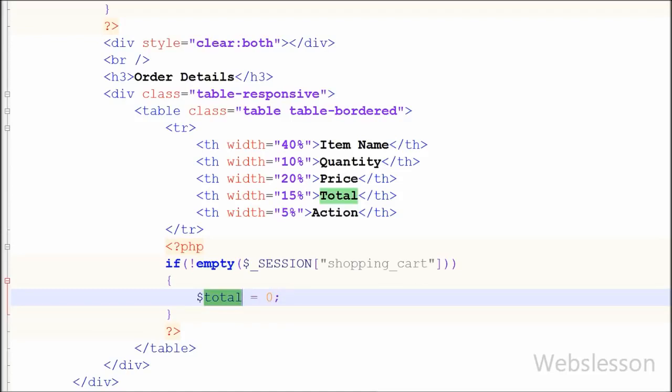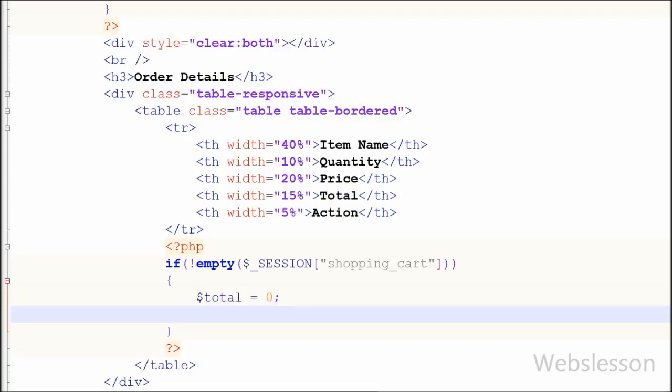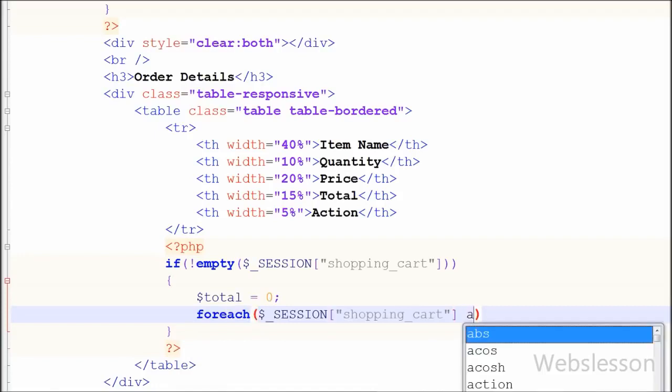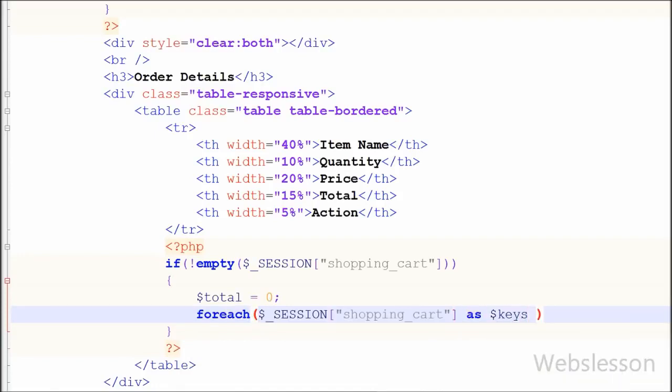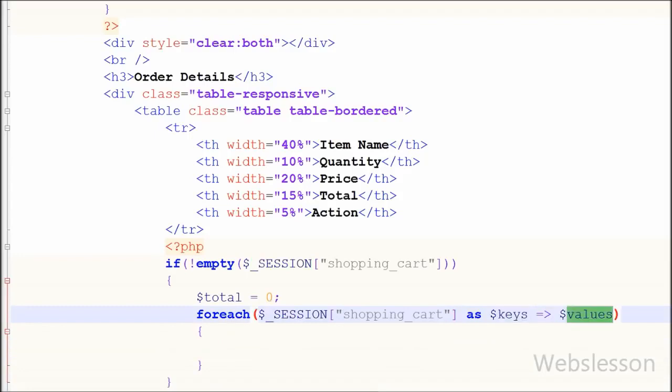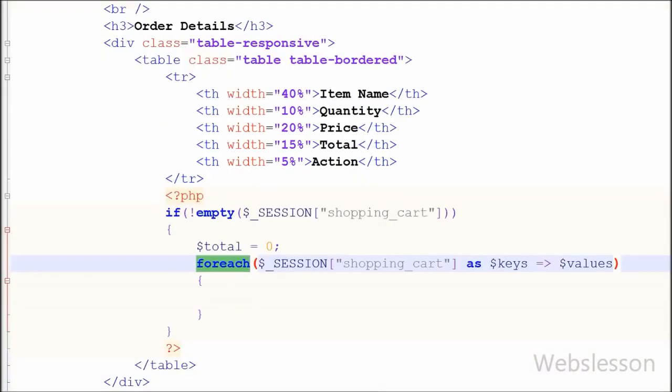In this block first I have written the total variable equal to 0. This variable is used to store the total of item prices. After this I have written a foreach loop with open and close brackets, and between the brackets I have written shopping cart session array as keys with values. By using this loop the shopping cart array is divided into two parts, keys and values. This way we can access all elements of the session shopping cart array.